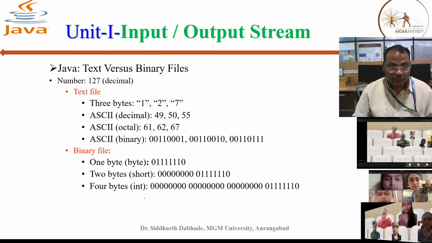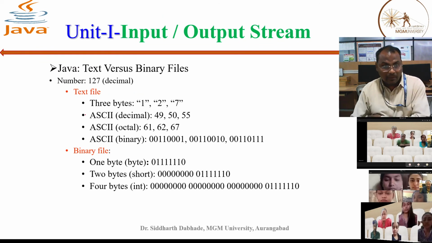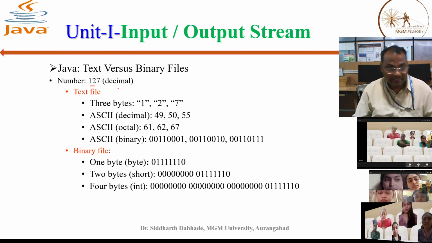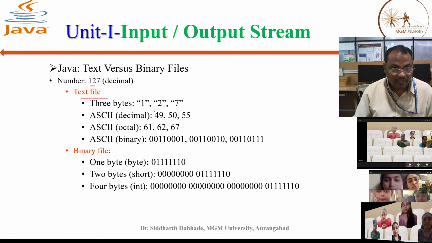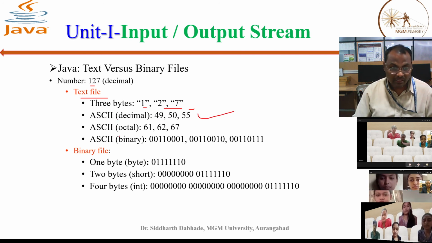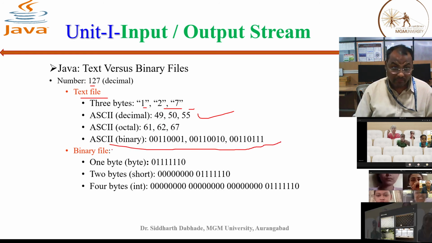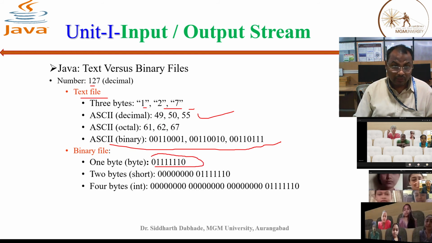So, Java text versus binary file. You see here, this is 127 decimal, a text file. Like this, 1 2 3 in double quotation marks will be a text file. ASCII 49 50 50 is also a text file, as well as this binary file is also a text file. But binary files are like this, you will not understand the meaning of this.